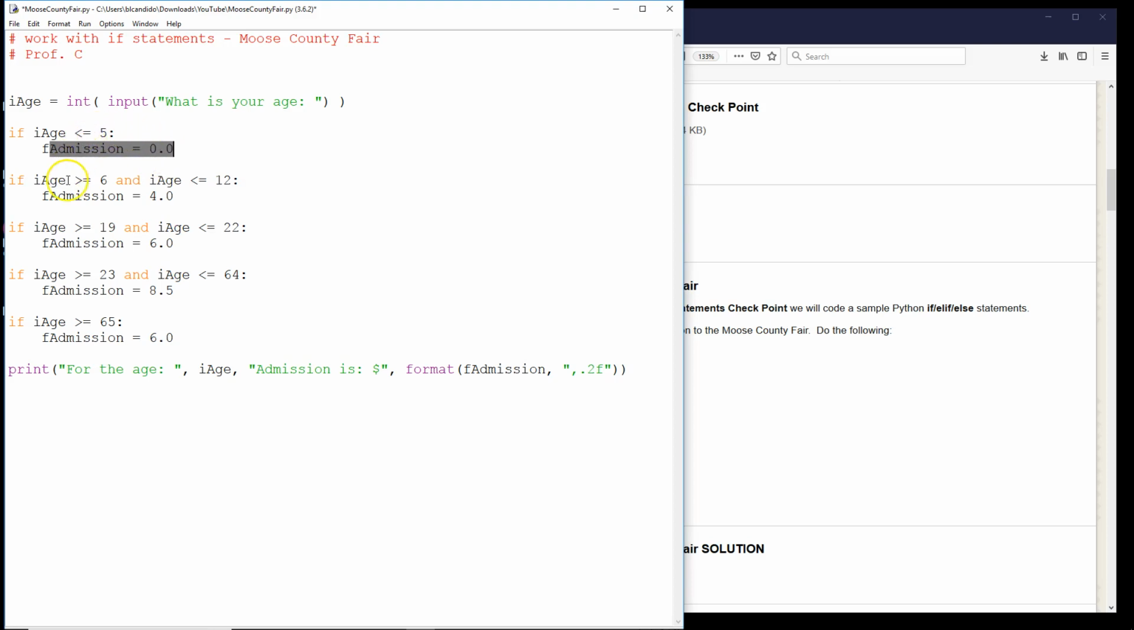Then it continues to check, is 3 greater than or equal to 6? And the answer is false. Is i_age greater than or equal to 19? False. False, false, and we put it up to the screen.